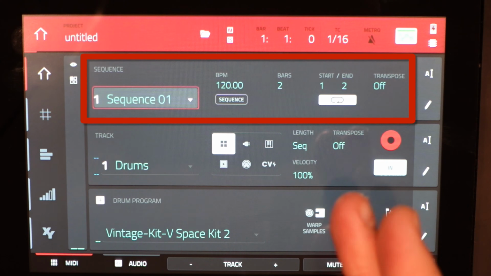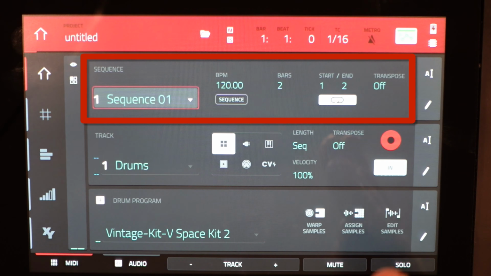And moving to the top center, we have sequences, and a sequence contains all the information of the tracks and the programs. A sequence can be treated as different sections of a song, and that's how I use my sequences. So I'll have sequence 1 as the intro, sequence 2 as the verse, and sequence 3 as the chorus.